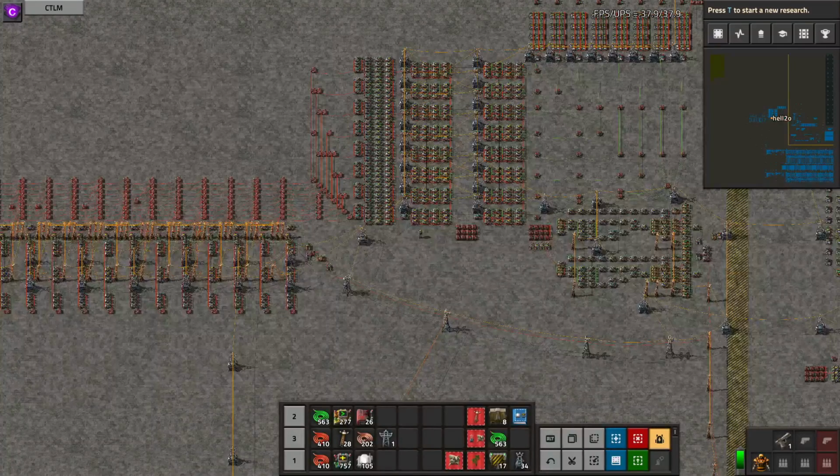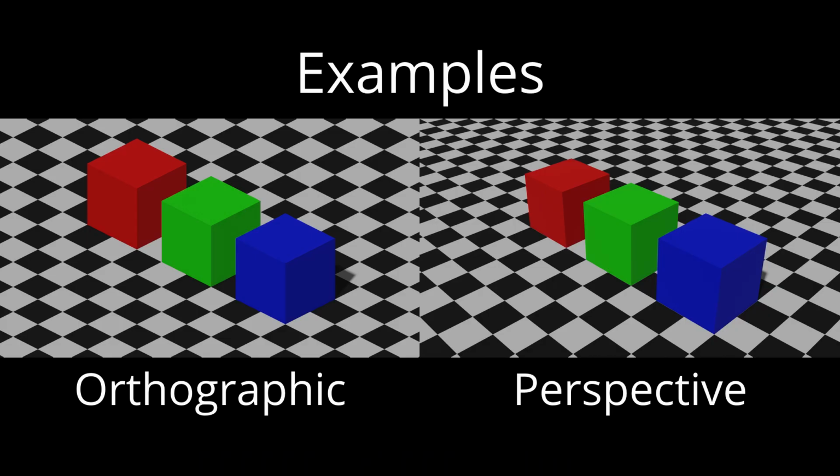Now, onto the changes to the design. I'm not going to go into as much detail as in the previous video, since this design is even more complicated than the previous one, and I don't want to get as bogged down in the specifics and the complicated maths. This version uses a perspective projection instead of an orthographic projection.